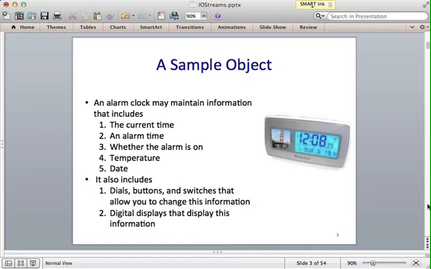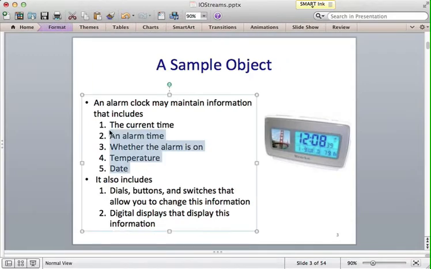And then it has ways to manipulate this information. So it has dials and buttons, switches that allow you to change this information. And it also then has digital displays that display it. So the digital displays are the output, and the dials and the buttons and the switches are the input elements that manipulate the state. So we talk about this first part here as kind of being the state information about the object, and then we talk about these latter things as being the way to manipulate and display that information.